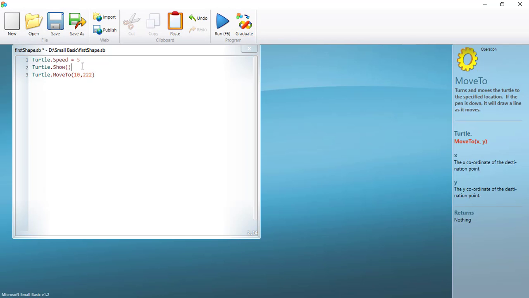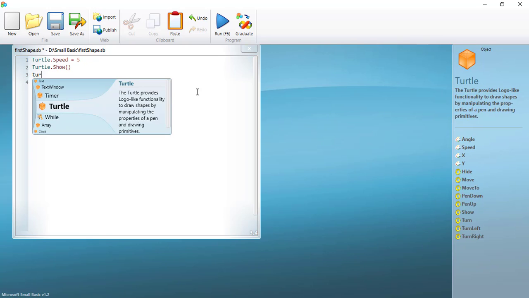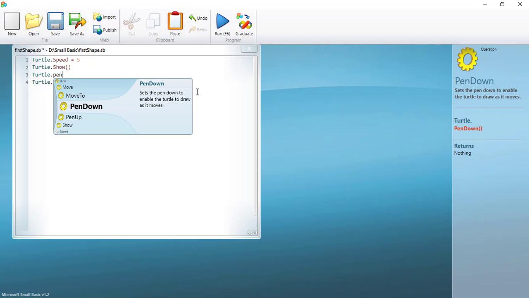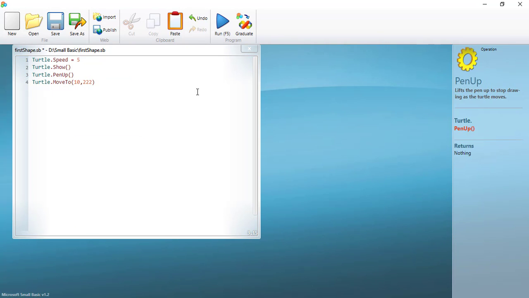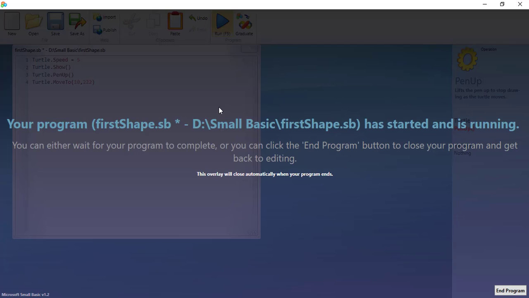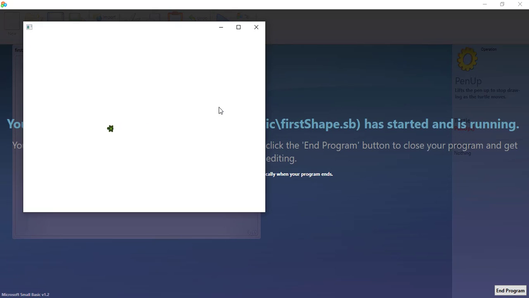So there's a method called turtle.PenUp, since it leaves the pen up to stop drawing as the turtle moves. So now if I run that, what do I have? Nothing, as you can see.